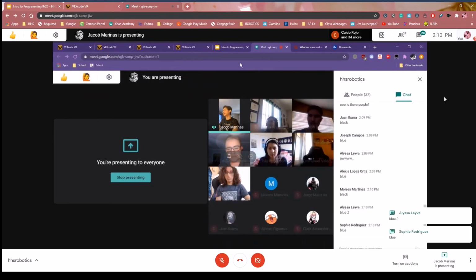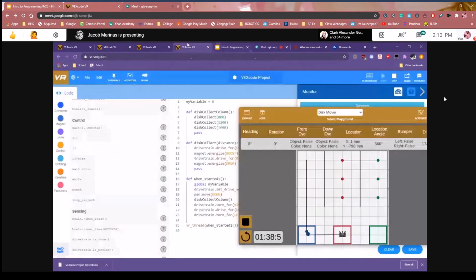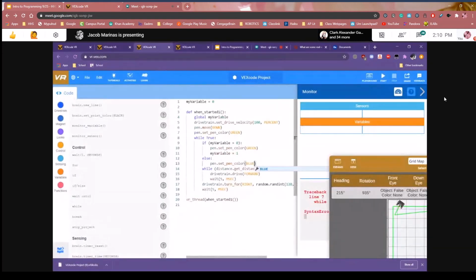Okay, it looks like blue might actually be better in this case. Oh, sorry, Juan. I gotta do blue. Okay, because everyone wants that. So that's gonna be our other color, and then my variable, I'm going to set it to 0.